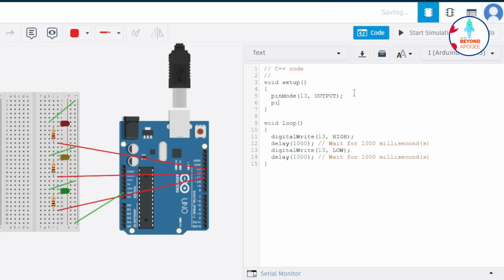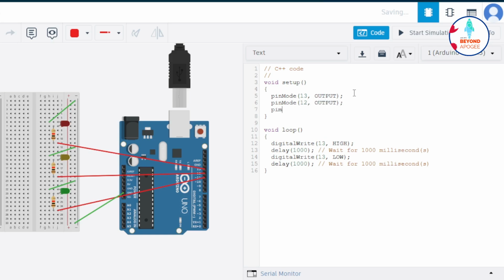We need to first declare that. So like pinMode, let's start with 12 as output, and pinMode 11 as output. Now, okay, that's my keyboard. The key got stuck. So now we have digital pin 13 going on and off and on and off.